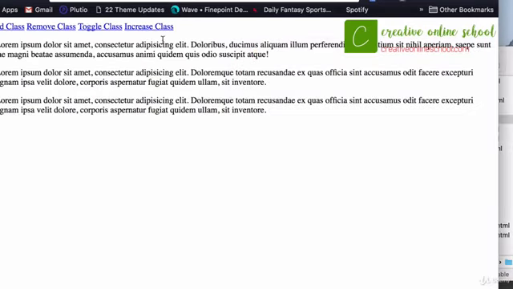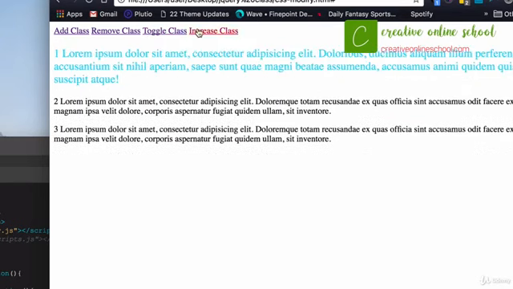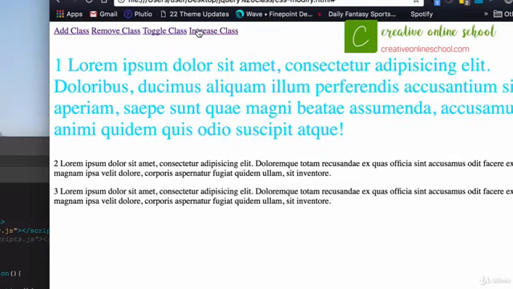Alright, so I've got the 3 paragraphs. Only the first one should be targeted here. So I'll say add class. So now I've added that blue color to my first paragraph. Remove should get rid of it. So we go back to the black. So I'm no longer applying that class to this document. Toggle class should allow me to turn black, blue, black, blue, black, blue just by clicking on the one button here. And increase should allow me to keep on clicking it and increasing the size of it.